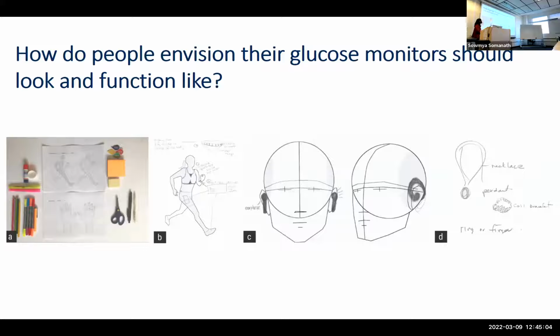What we learned was that there was a range here. People wanted to personalize it for many different reasons. They wanted something that would better match their lifestyle. So if I do a lot of sports, it's usually not ideal to have a very bulky device that might hit into me. Or people wanted something that would match a context.